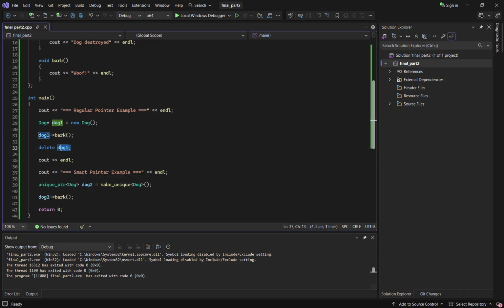And then in line 33, where we have delete dog1, this line is extremely important because remember earlier when I said that dynamic memory must be cleaned up manually? That is exactly what happens here. The keyword right here is going to be delete, which removes the object from memory when the object is deleted. The destructor runs automatically, so we should see "dog destroyed" printed on the screen.